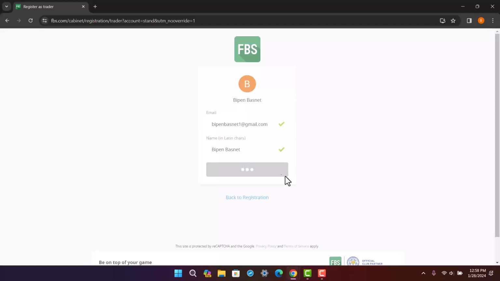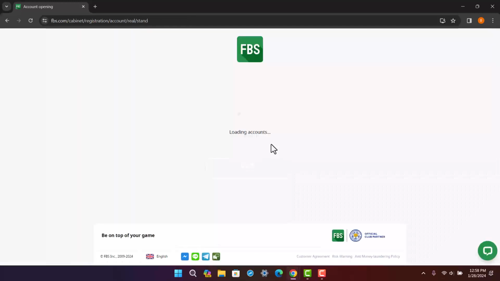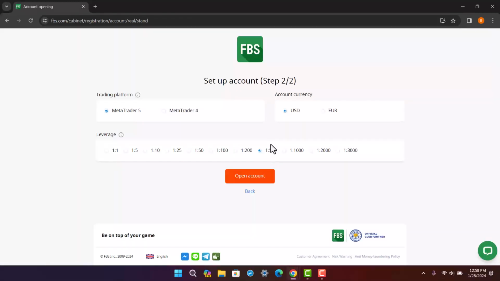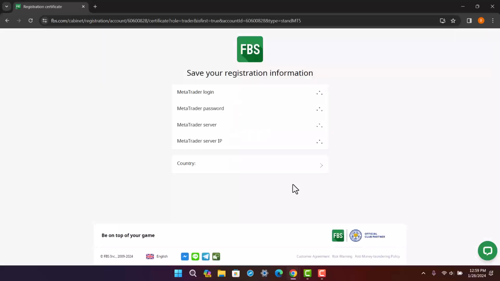Now you'll have to go through a couple of steps here before actually being able to open an account. You can see, first select the trading platform, whether MetaTrader 5 or 4, and then the account currency, whether you want US dollars or euro. From there, down below you can select the leverage and simply click on open account. Now once you do so, here you'll be able to save your registration information.